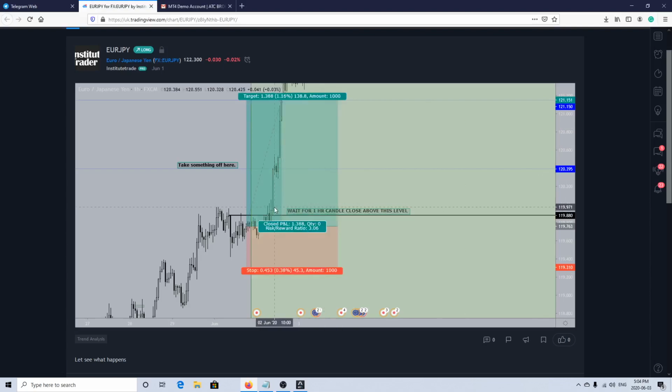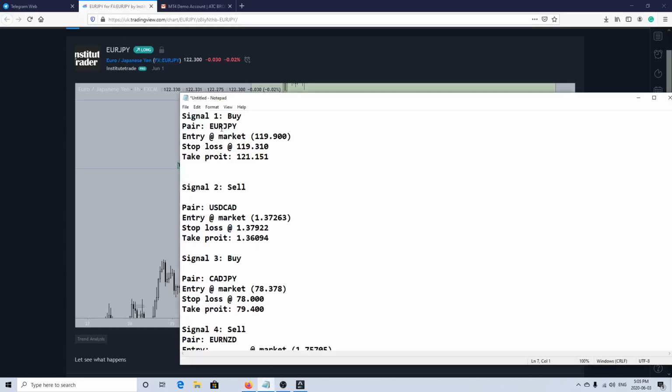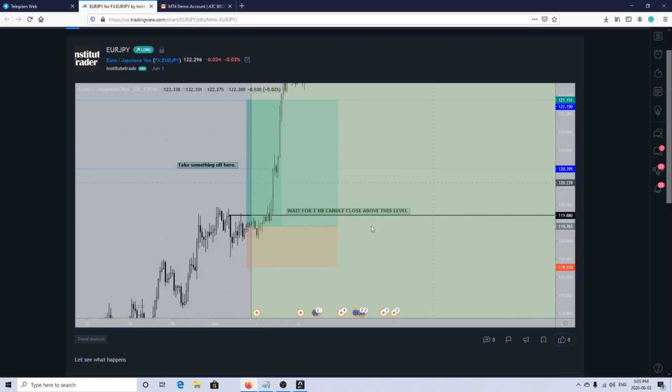And so based on that thought process, here's our signal, right? He has a long, which means buy, and there we have our signal. Signal 1: buy Euro-Yen at the market price, which is roughly at 119.900. And here we have a stop loss and take profit from the chart he provided. Now let's go ahead over to MetaTrader and see how you would enter that signal.